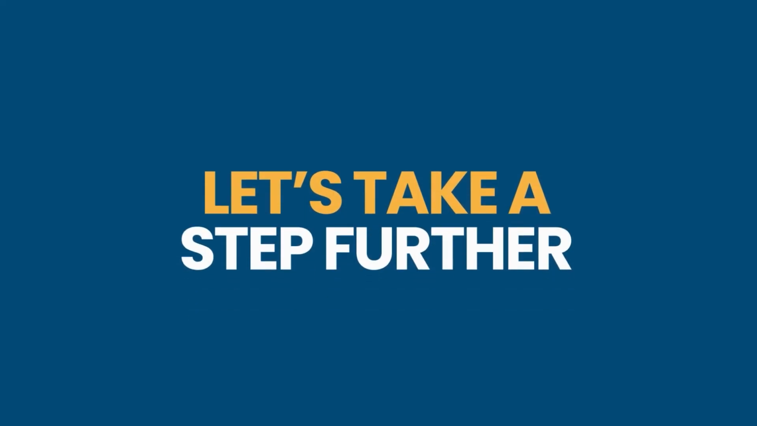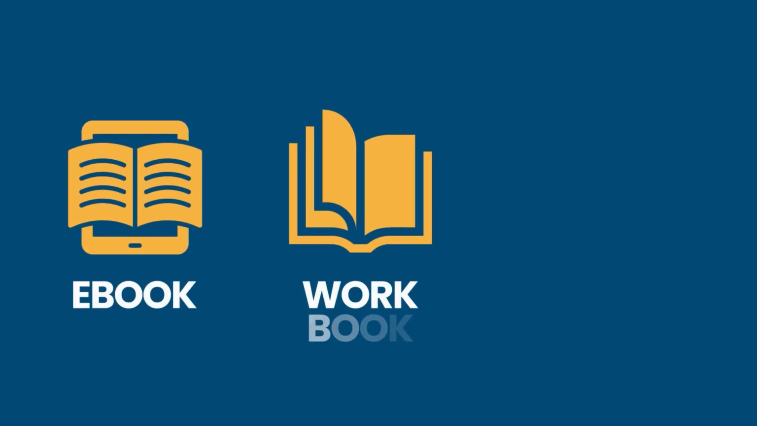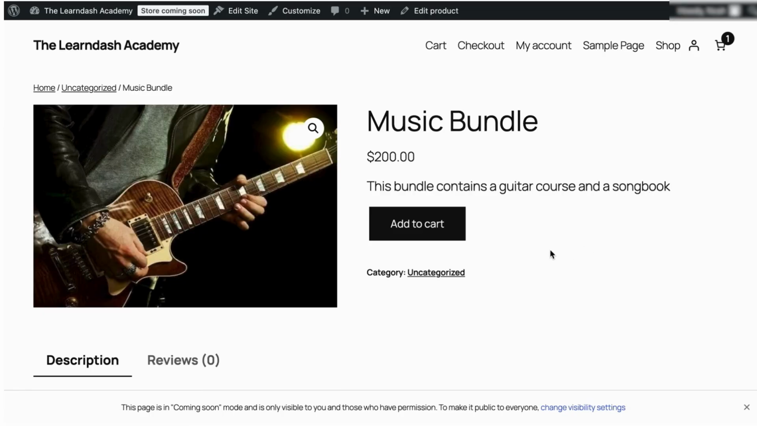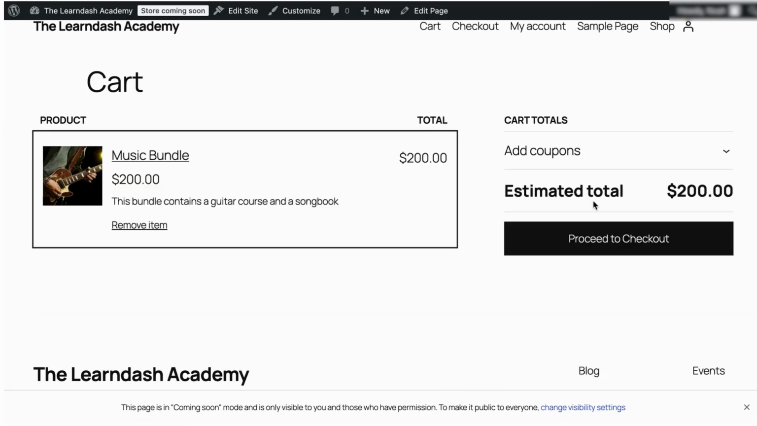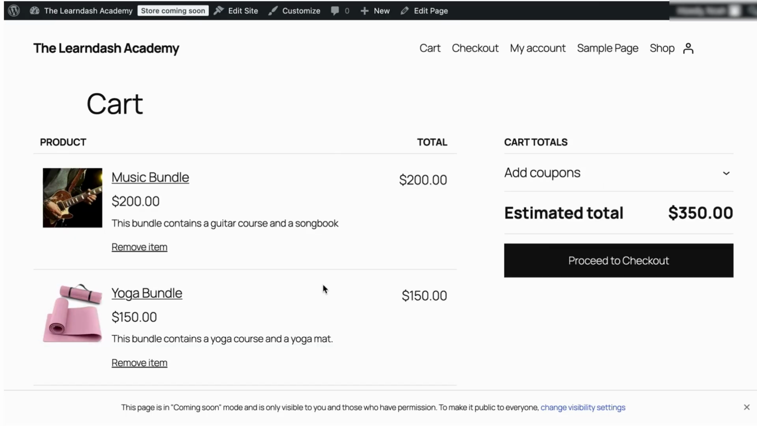Let's take it a step further. What if you want to bundle a course with another type of product like an ebook, workbook, or even physical materials? For example, a yoga teacher could offer a yoga course plus yoga mat combo, or a guitar instructor might sell a beginner's guitar course plus songbook bundle. These mixed bundles are a great way to make your offers stand out and increase average order value.